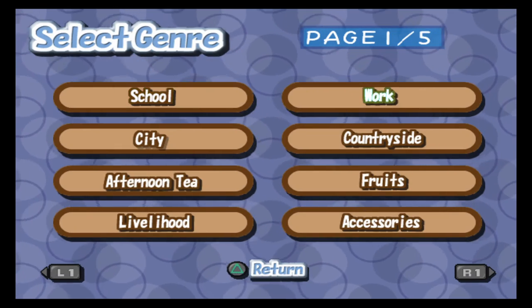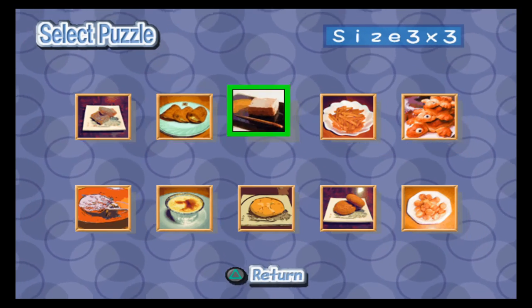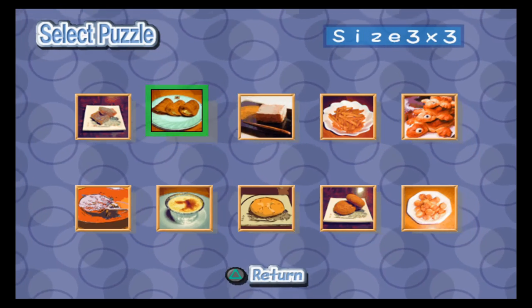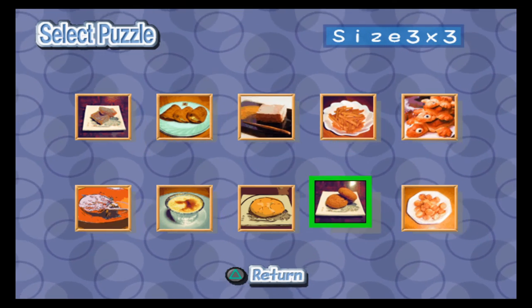Right, slide puzzles on your afternoon tea. Oh, we selected something else. Afternoon tea. Ooh, look at that food. Nice. Some tofu? Some like lizard meat buns? Little lizard thing.